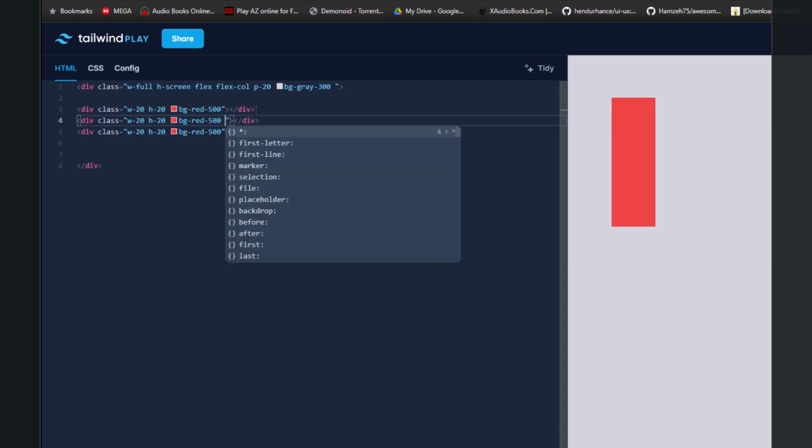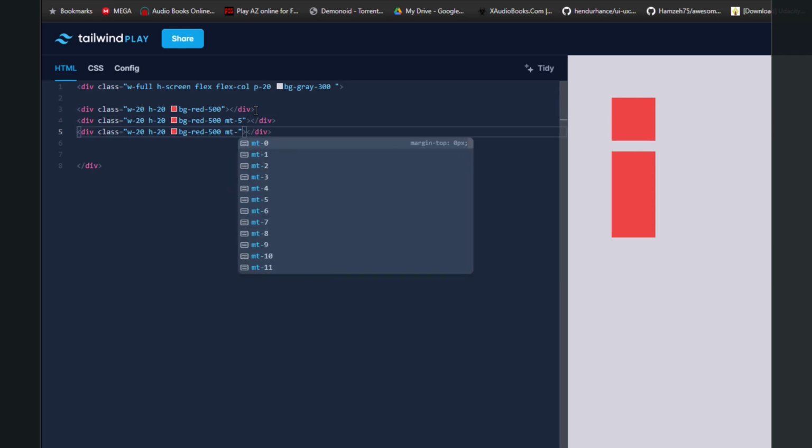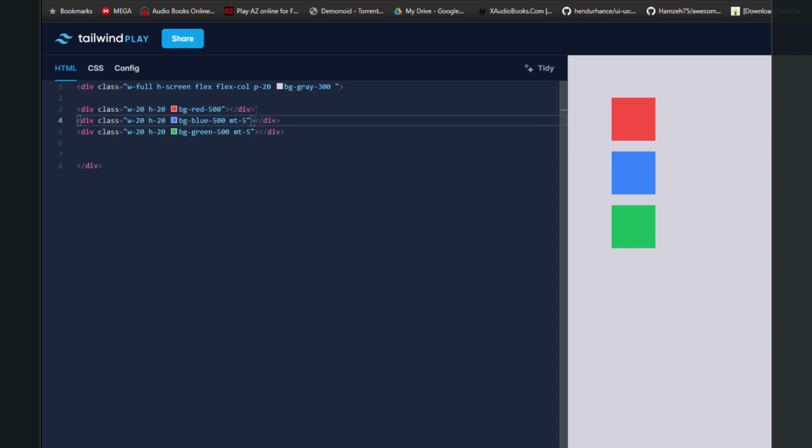Let me add margin top so you can see each of the square box. Let me change the color as well. So maybe green 500 and maybe blue 500. Okay.